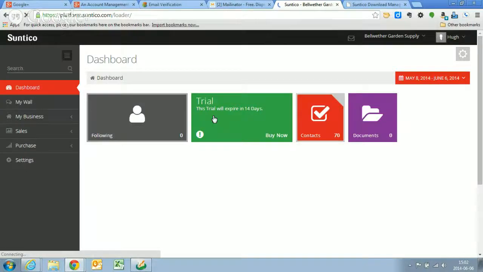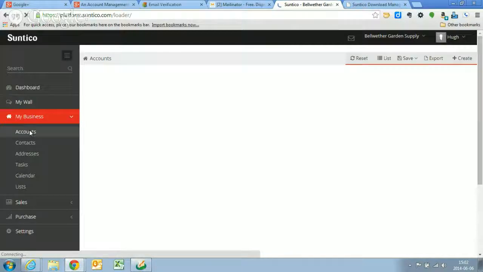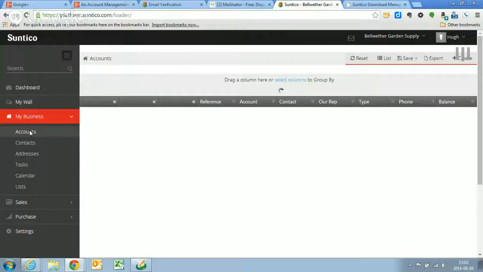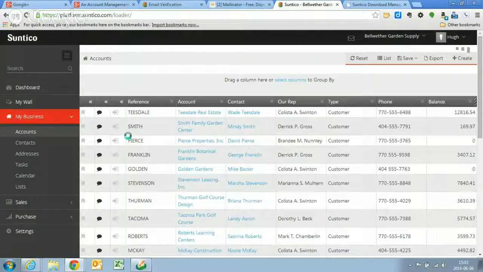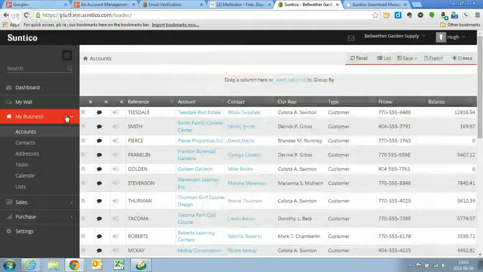Now you can see actually we've got contact information coming through from Sage 50, and I can browse through and just have a look and see if we've got any account information through yet. And yes, we have. There's all the accounts pulled through with balance information and so on. Let's just have a look at the connector software again. It's now pulling in the transaction information. So I won't quite have the transaction information in the system yet, but that'll come through in the next couple of minutes.